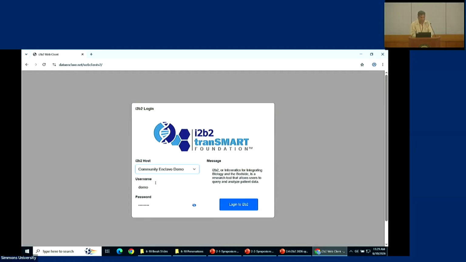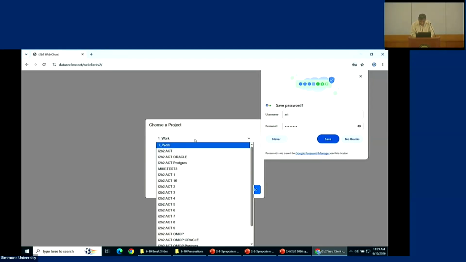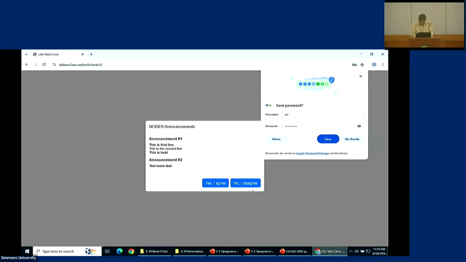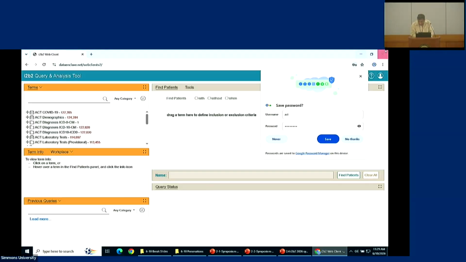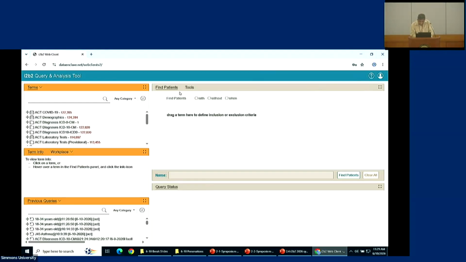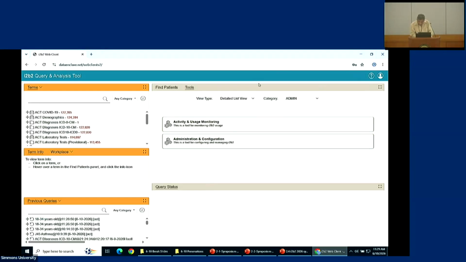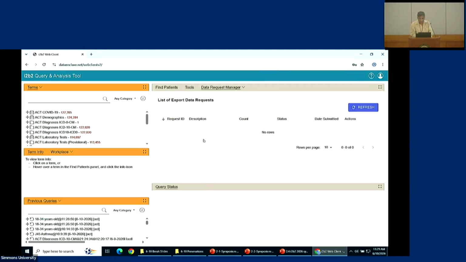Okay, so now I'm going to log in as a manager. I created a second request, which I'm going to show the reason I did that. Log in. I'm going to go to my tools, and I'm going to go to export, and I'm going to go to data request manager.